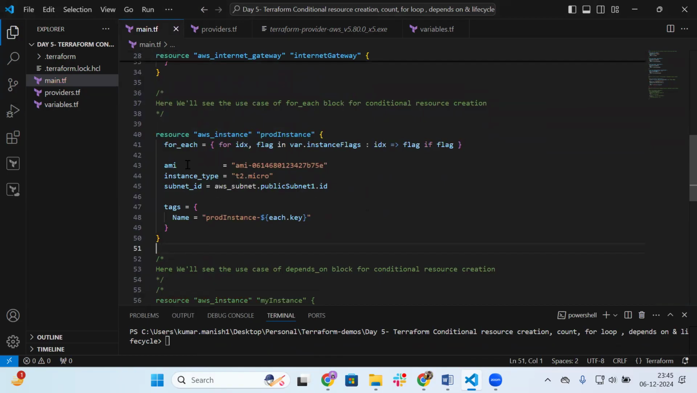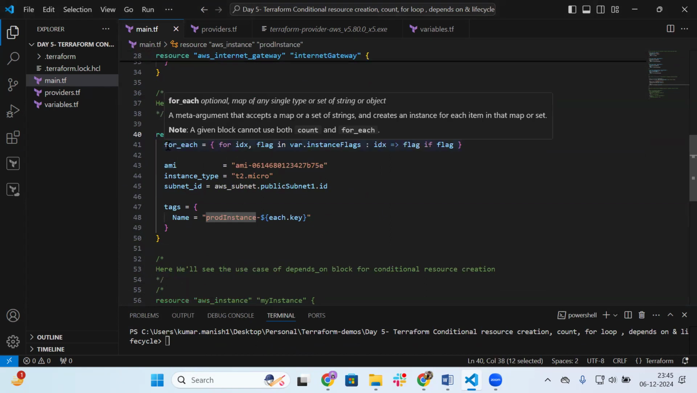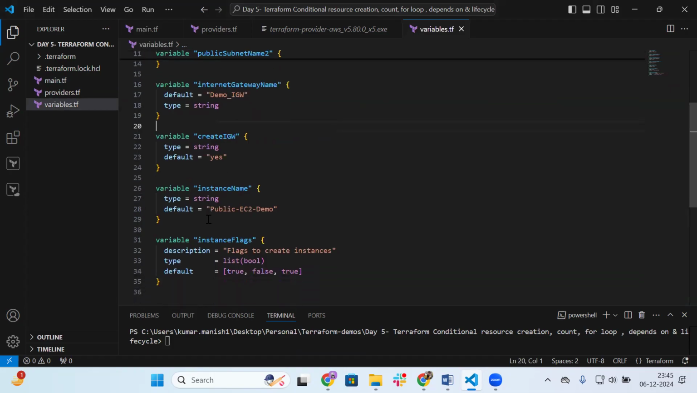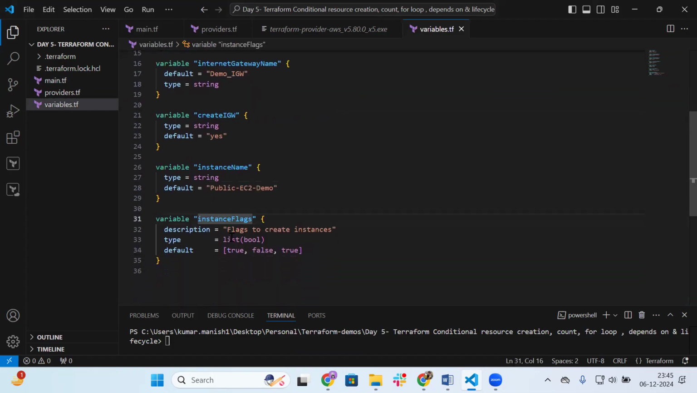So what does this particular resource do? It will create AWS instances with the alias of this resource as prod instance, and based on the condition for each. So we are implementing the for each block, and we will get into the loop variable dot instance flags. So we have one variable declared as instance flags. If you see here, it is instance flags, and it has a type list of boolean, correct? So here we have passed the default values true, false, true. So there are three values, true, that will be your index 0, then index 1, and then index 2. So it will count 0, count 1, count 2.